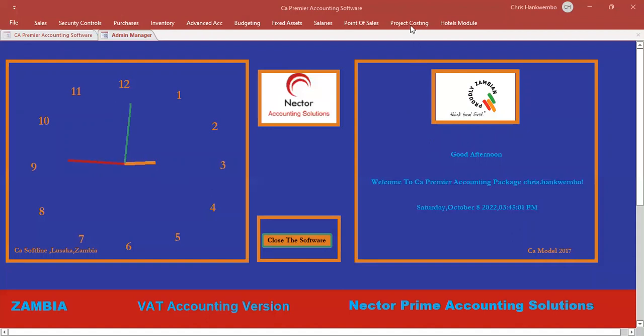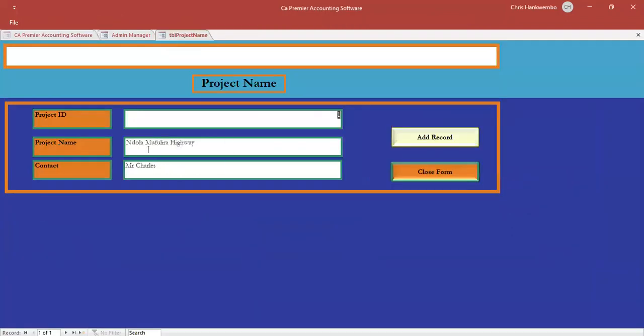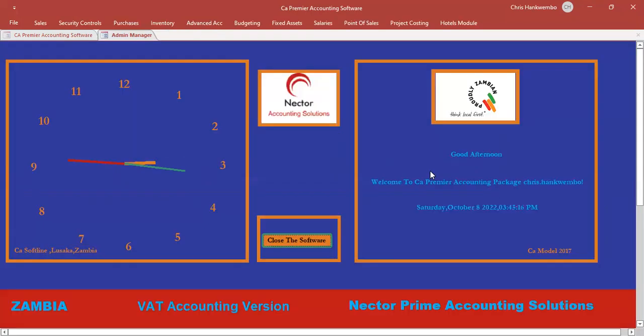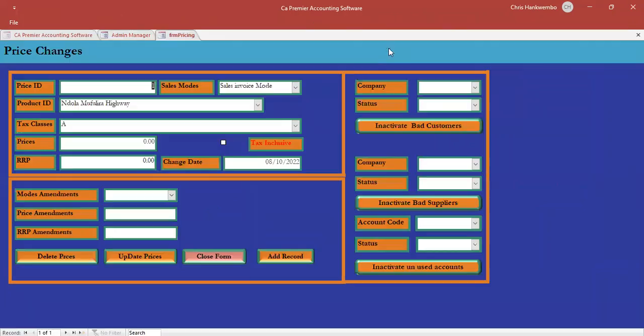First and foremost, you need to make sure that you have a project which you want to do. So for example, in our case, we want to do the Ndola Mufulira Highway. And the contact person is Mr. Charles. Everything is already there. Now, after you have done that, you simply need to ensure that you attach tax labels to your project. As you can see, I'll put A there, and it's tax exclusive.